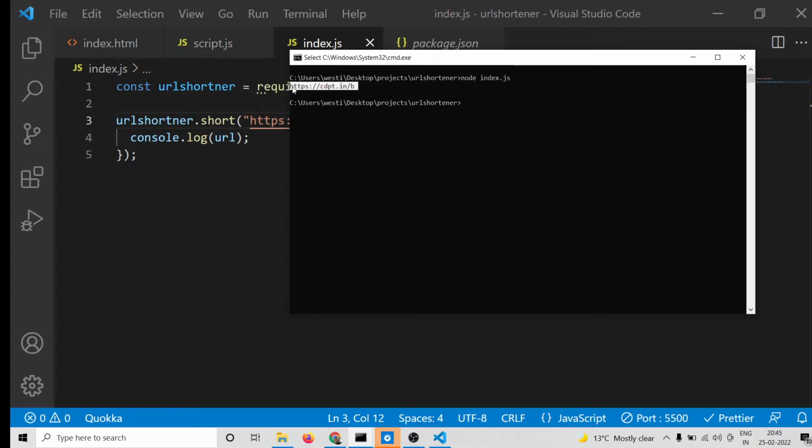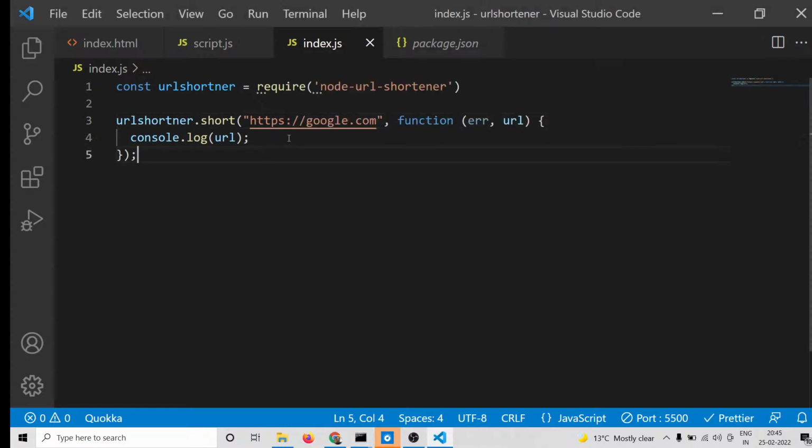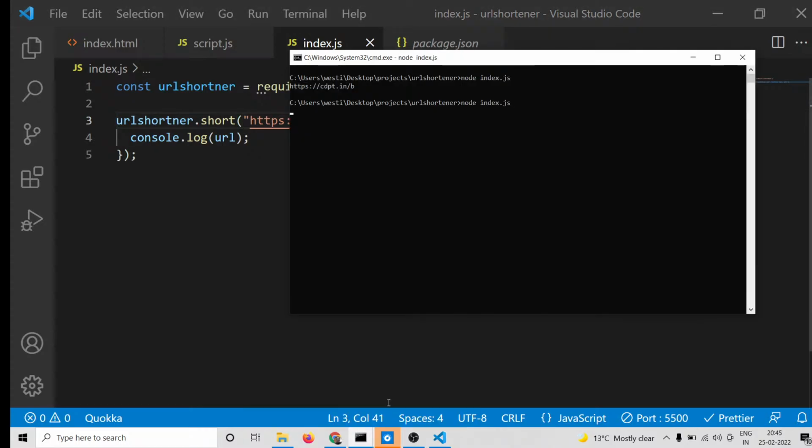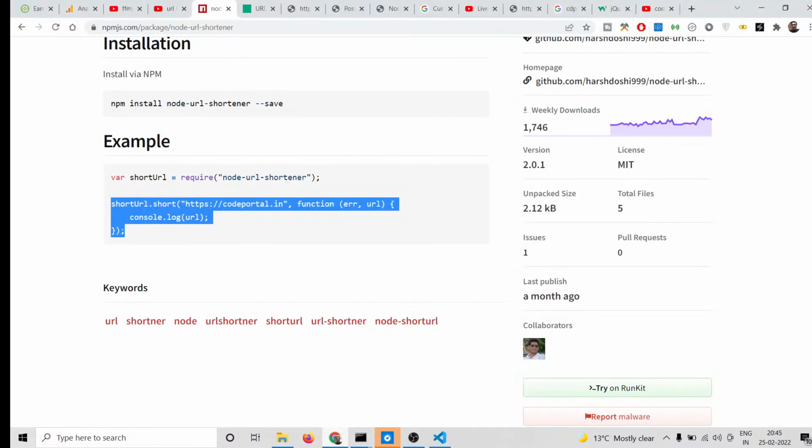You will see that if I change the URL, let's suppose to coding Shiksha, again this URL will change here, like this one.